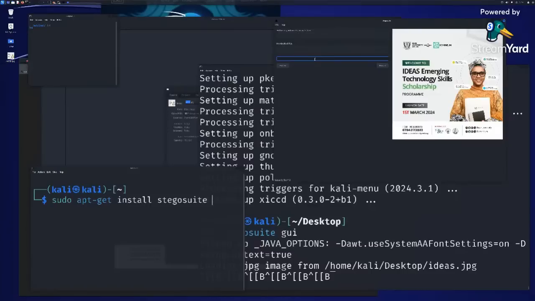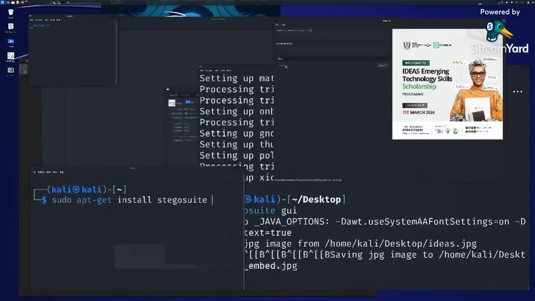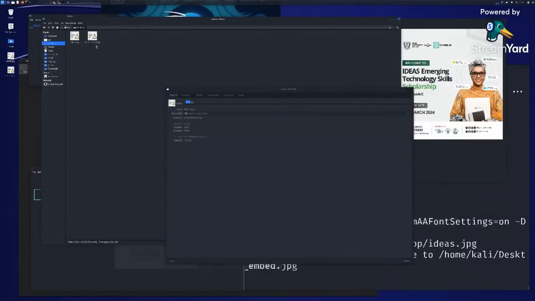So let's put in a password so we can cover our timeline. This is already past 11. So the password is ideas, right? At this point we hit embed. Let's leave the message that way. So let's just hit embed. Now an image has been created. Are we together? Another image has been created: ideas underscore embed dot jpg.